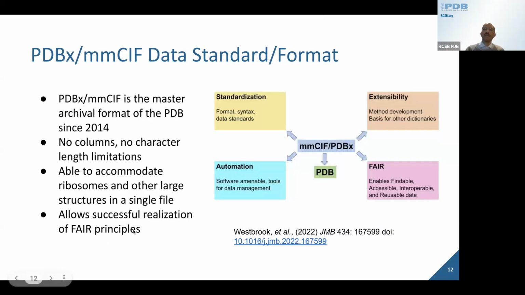Since 2014, PDBx mmCIF has been the master archival format for the PDB. It has a lot of benefits. There are no column restrictions, so you don't have limitations on the number of characters you use, able to accommodate ribosomes and other large structures in a single file. You can realize the principles of FAIR, that is, that data in an archive must be findable, accessible, interoperable, and reusable. And the PDBx mmCIF data standard allows us to realize that.